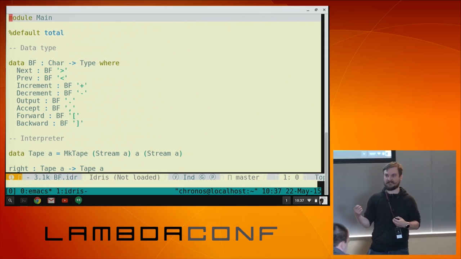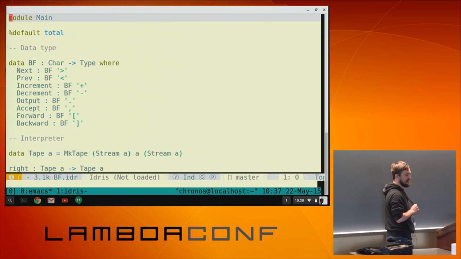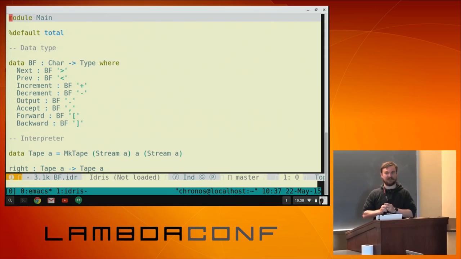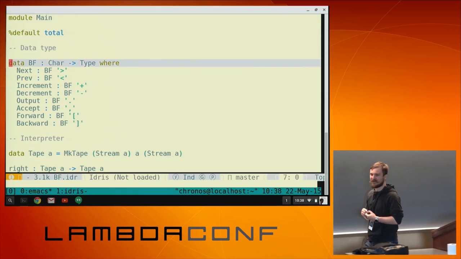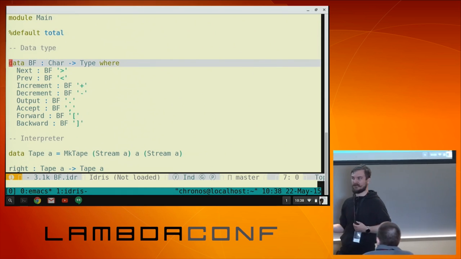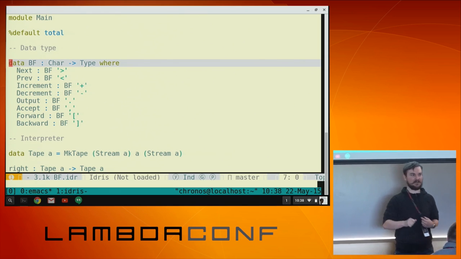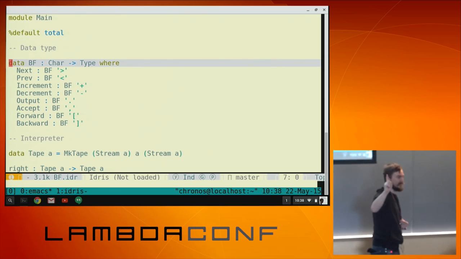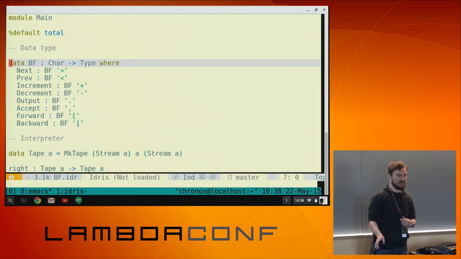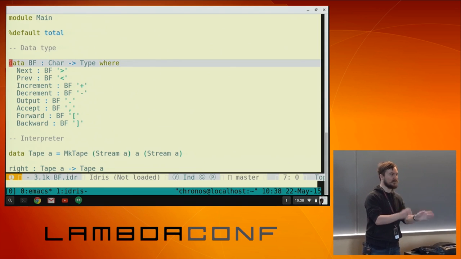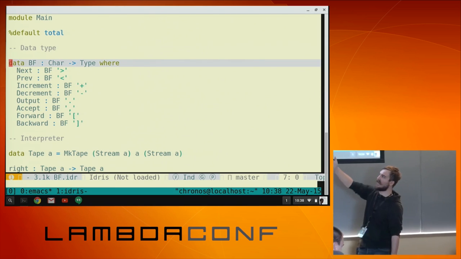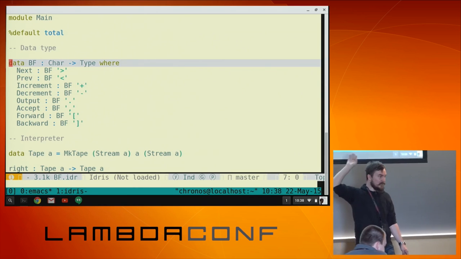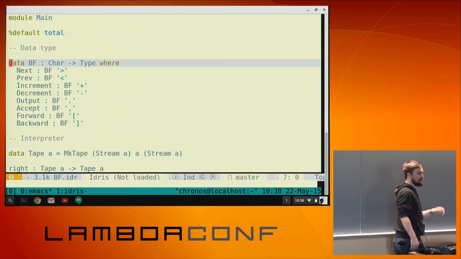Load up bf.idris. I'm going to call this language BF. You might know it by another name. What we're actually doing is creating a data type that's indexed by a character. To construct this, we have to give it a character, and there's only a couple of characters that we can construct it with. You can't just do any character. It has to be this limited subset of characters that we've defined right here. So we can only create a value of the BF type if we know that the character's in there. Does it make sense?